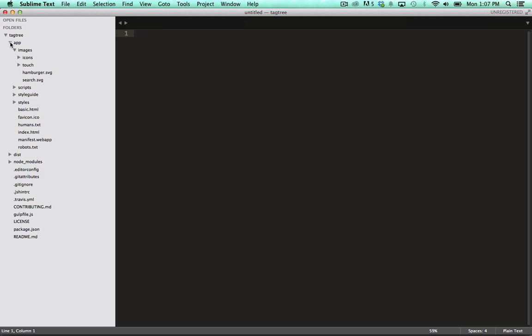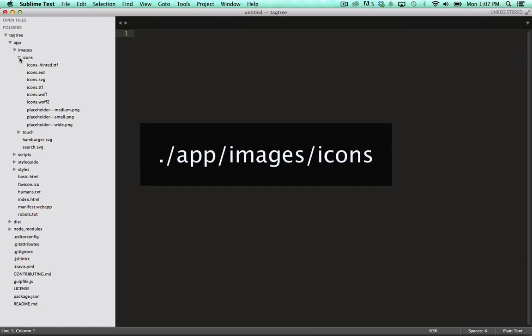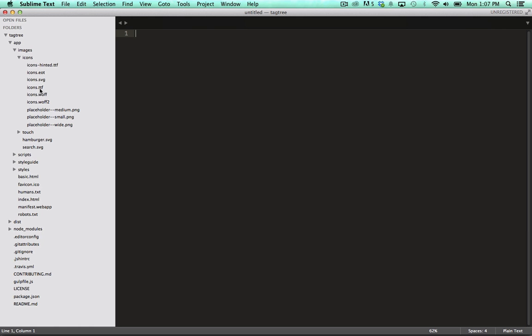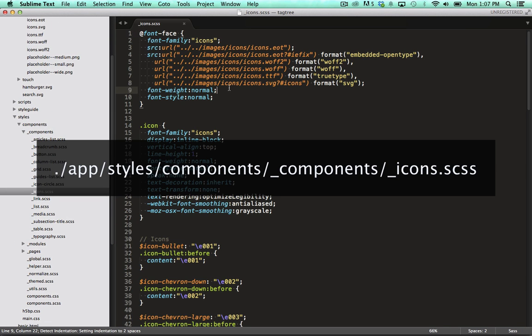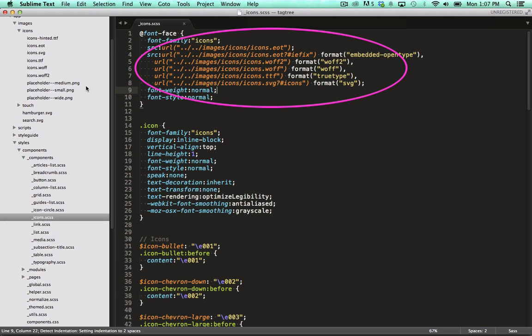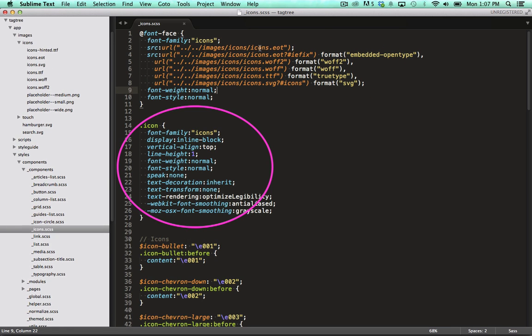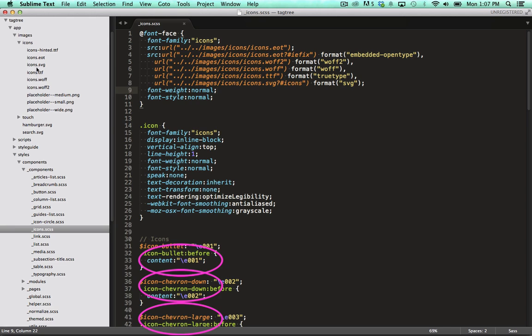This is the structure of the Google Web Starter Kit we cloned earlier. In the image folder, it's got an icons folder with web font files in it. It's also got a SASS file for icons which pulls in the web font, provides a basic rule for icons, and creates a class for each icon present in the web font.